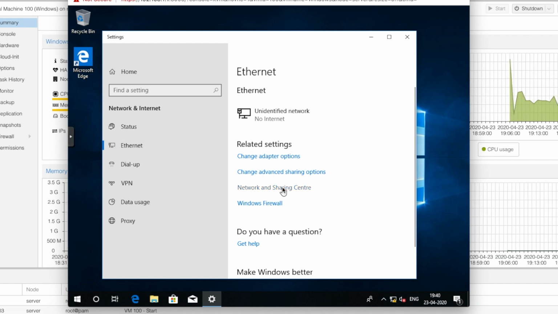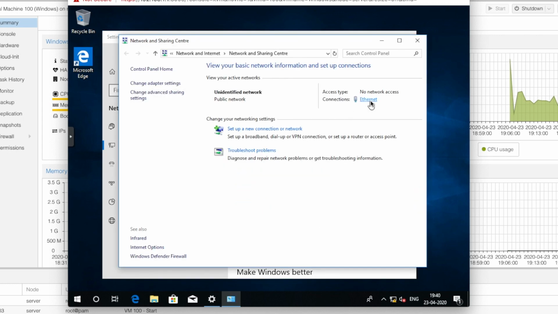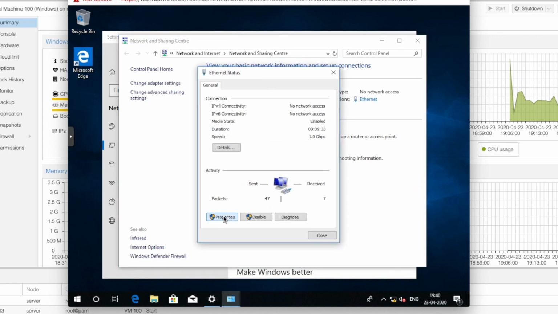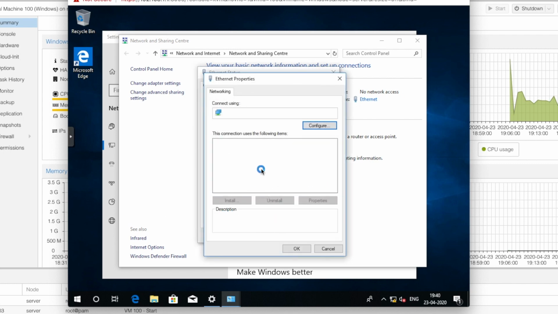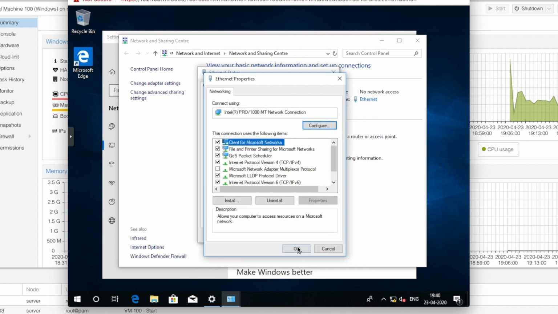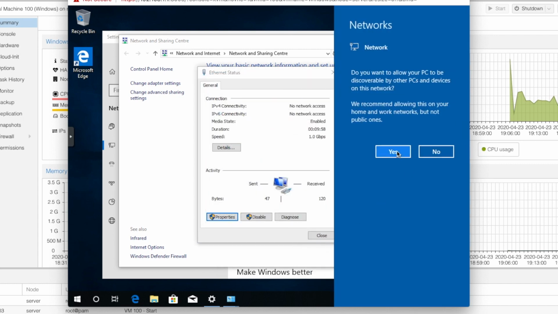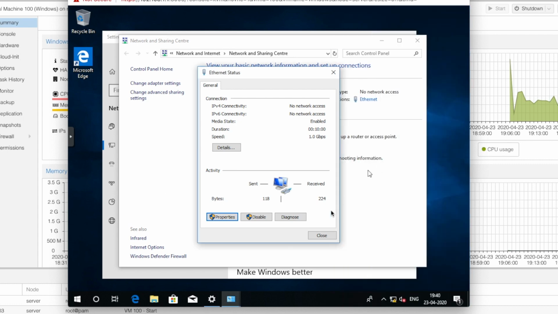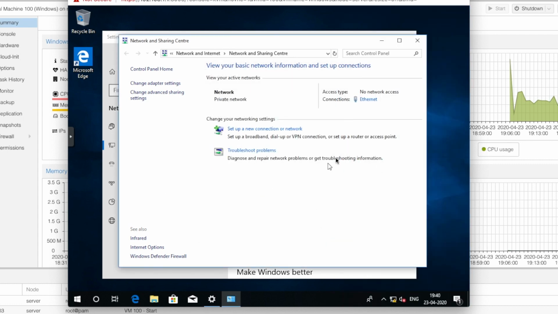For that, we want to select Ethernet, Network and Sharing Center, and then from here we can select the Ethernet adapter, go into properties, select IPv4, and then add our own IP. In this case I am going to give 192.168.1.3. Gateway will be 192.168.1.1 and the DNS will be 192.168.1.1. Click on OK, and after I give OK, you can see that it has been joined into a new network. Then exit out of this.